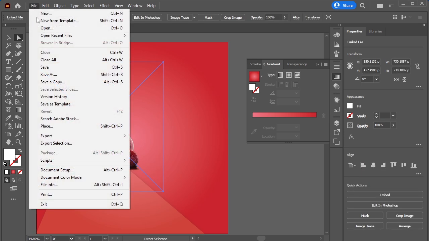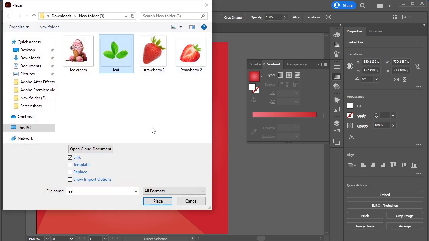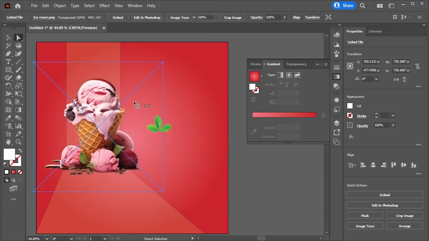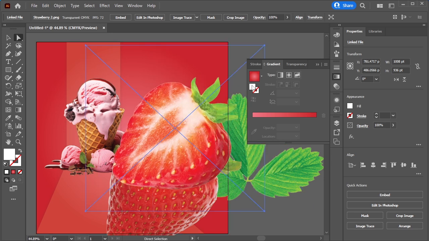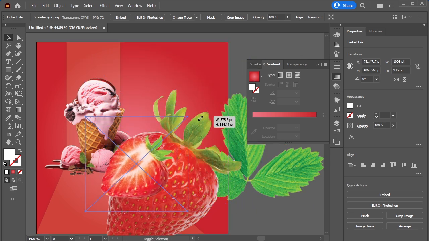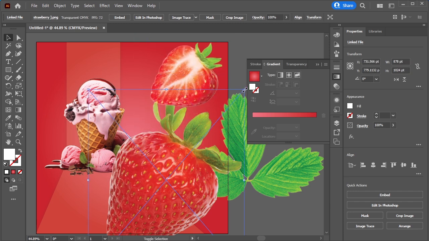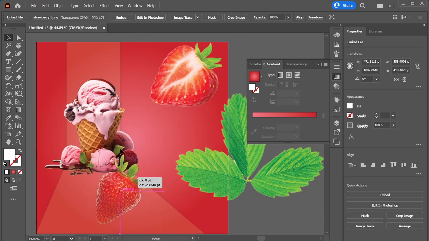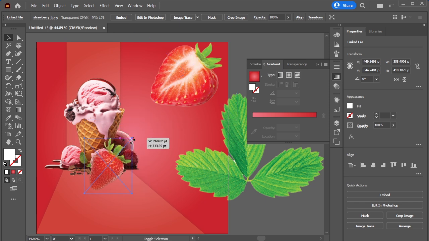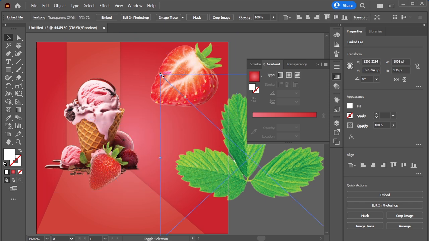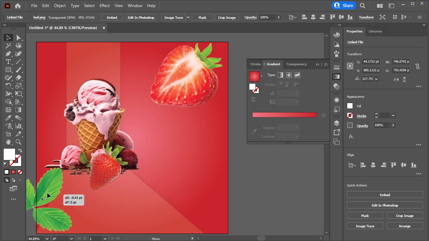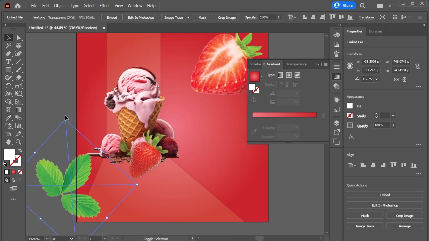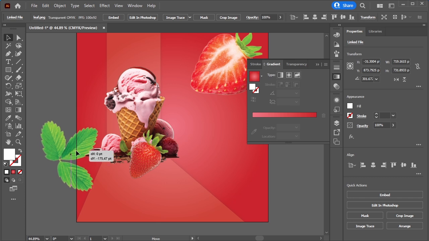Now, go to File, Place again and add the other elements, the strawberries and leaves. Place them one by one, scaling them down as needed. OK, now move this leaf to the left bottom and adjust its position. I'll rotate it a bit and place it like this.